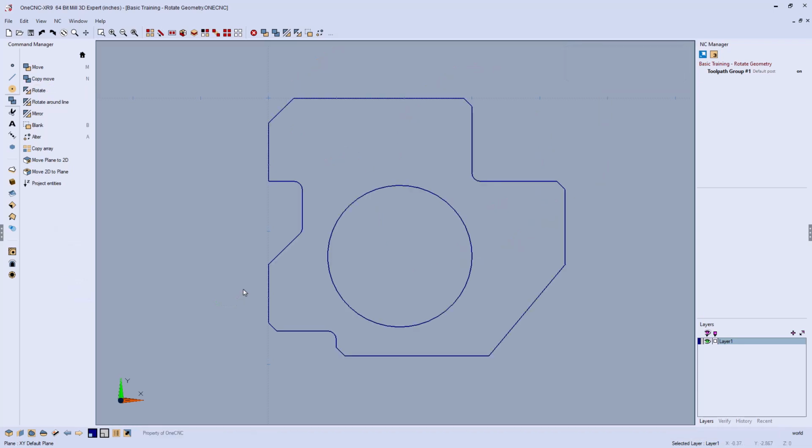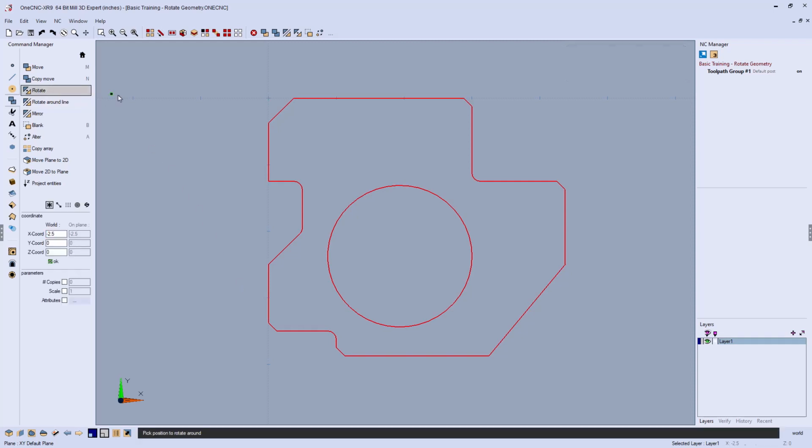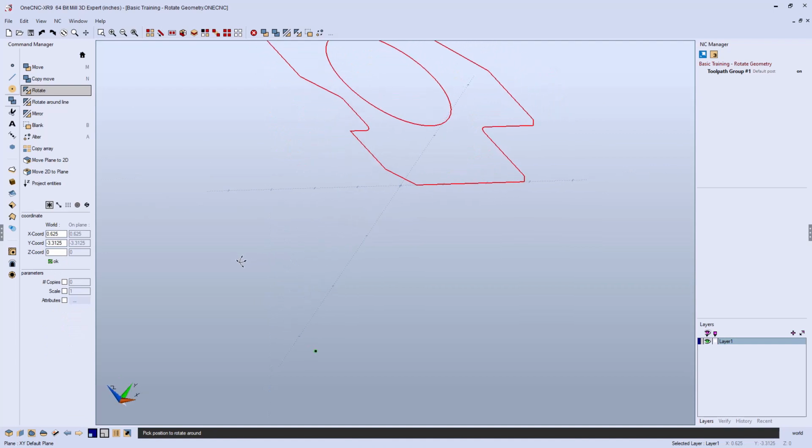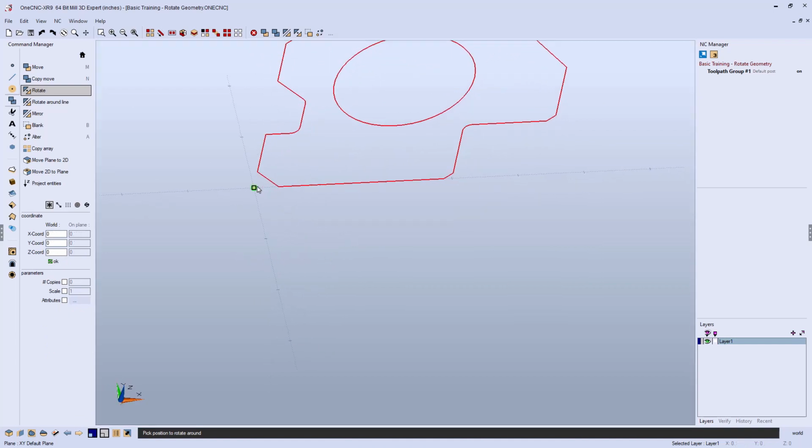Let's try that again. Control A to select everything. We're going to go to our rotate command. We're going to digitize where we want to rotate around. And this time, instead of the Z axis, let's rotate around the X axis. How about 90 degrees? And we'll click OK to that. And now OneCNC has rotated the geometry around this point around the X-axis 90 degrees.